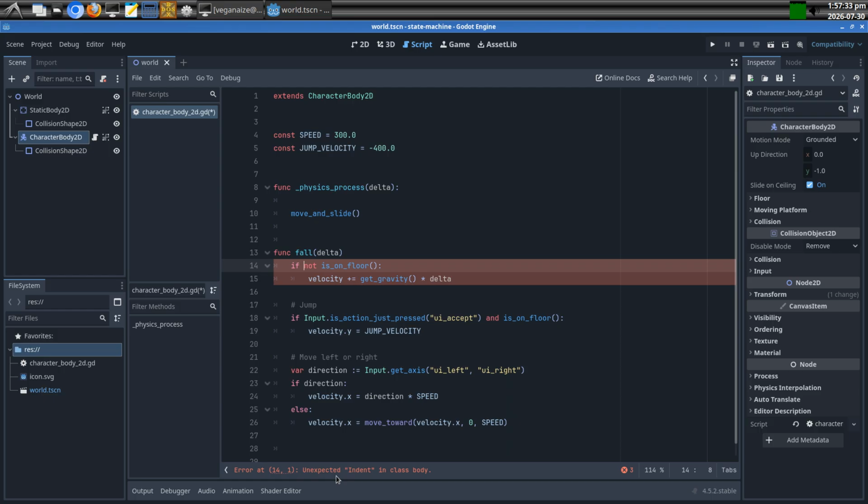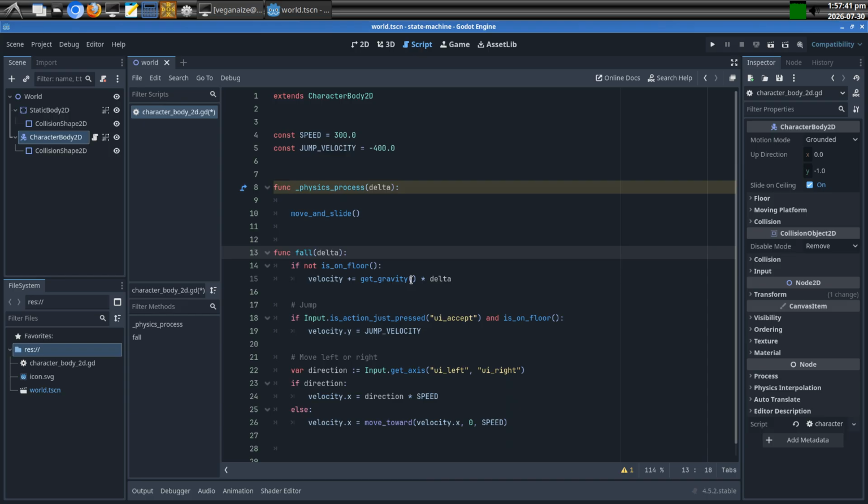Down here it says unexpected indent in class body. Oh, it's because I don't have a colon there. Okay, good. And then physics process, what we want to do is we want to call one of those states. State, and we want to call it with delta.